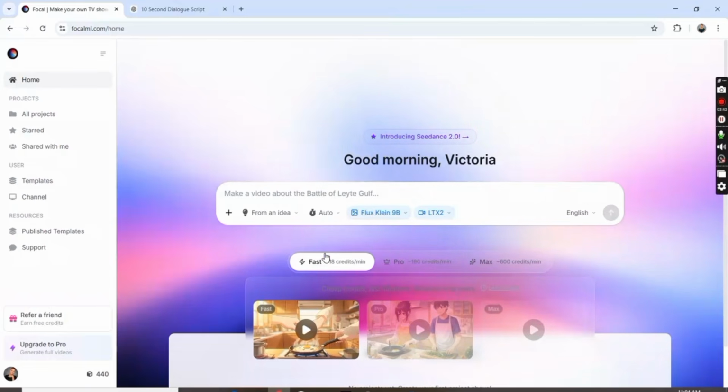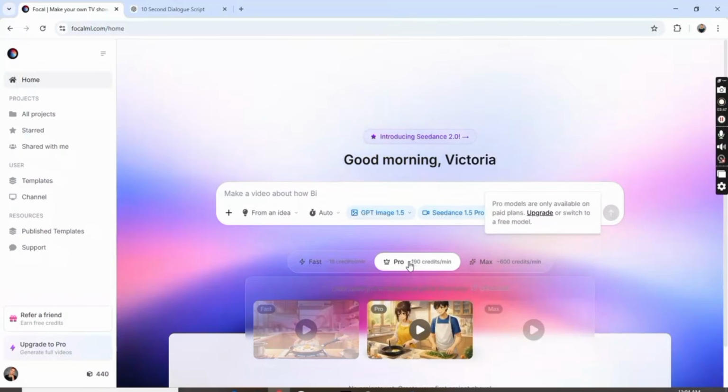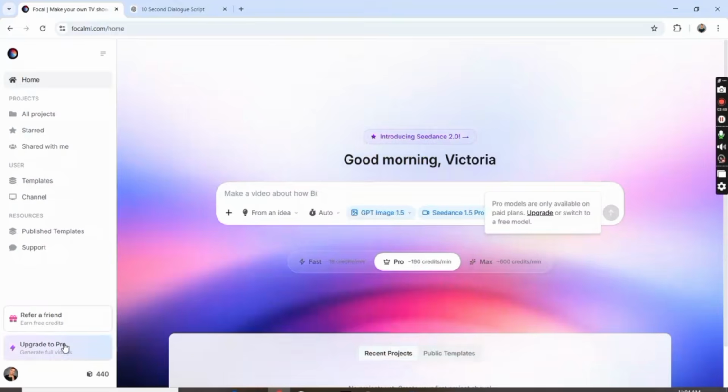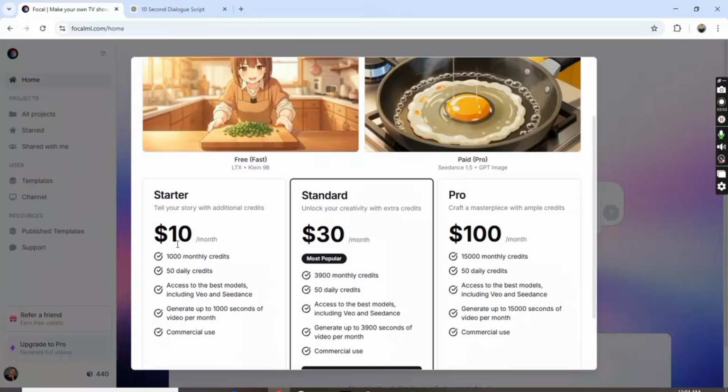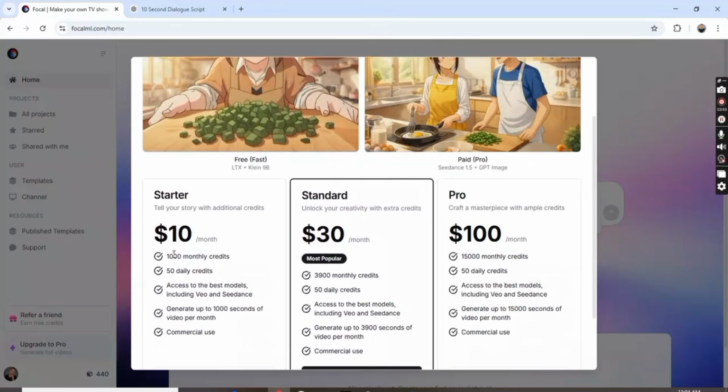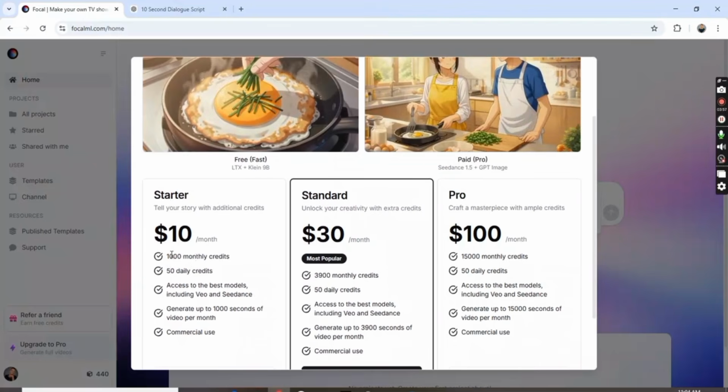For you, if you want to subscribe to this platform, let me show you something. Okay, let me come over to upgrade. If you want to subscribe to this platform, you will subscribe for $10 a month, and you are going to have 1,000 credits every month, and you are going to have 50 daily credits. You are going to have access to the best models, including Veo and Seedance.